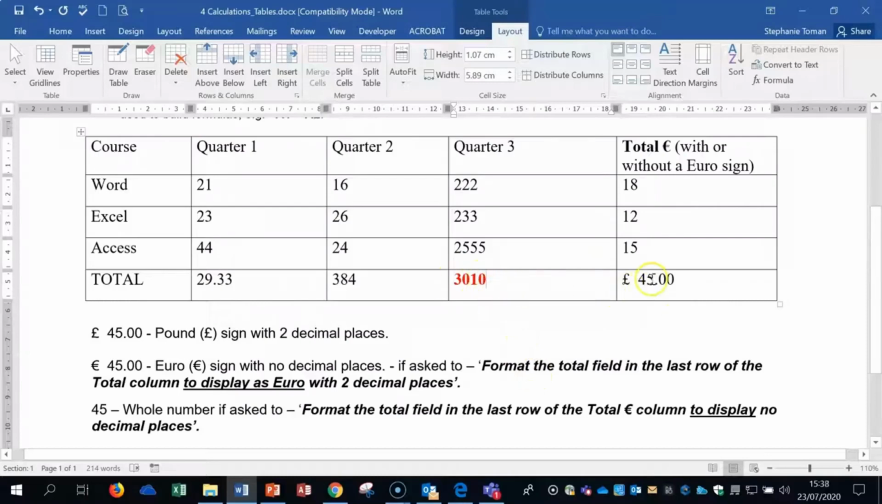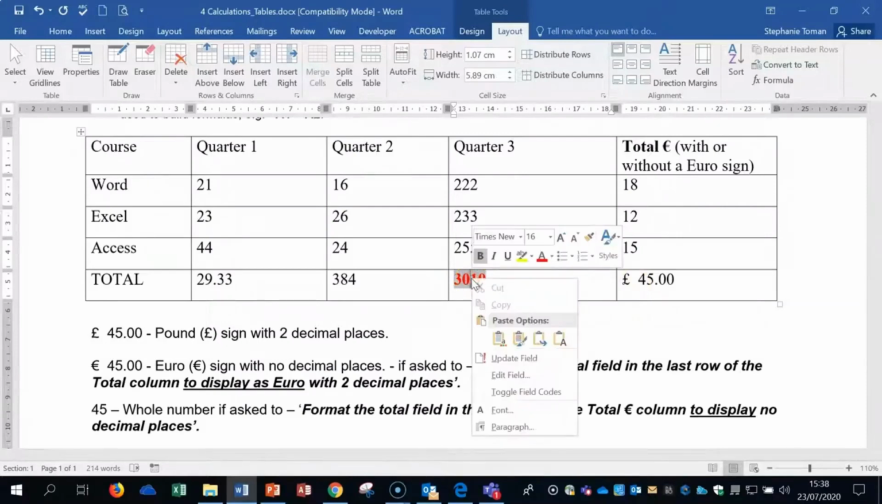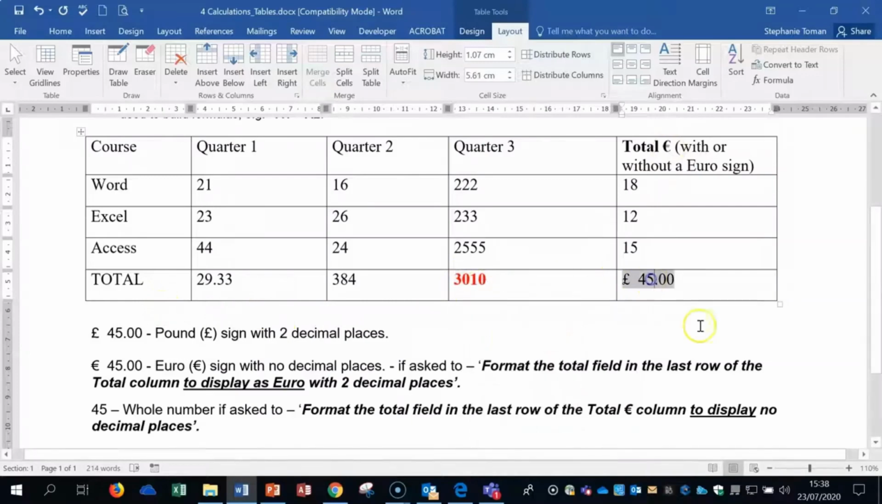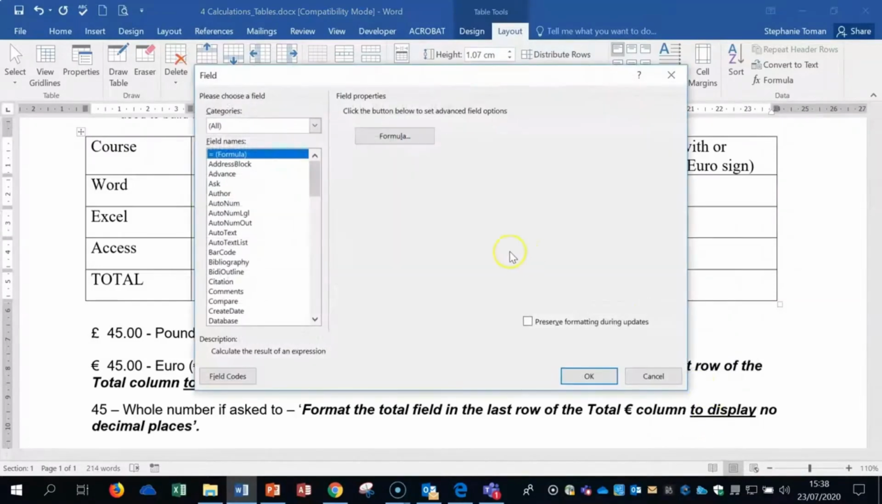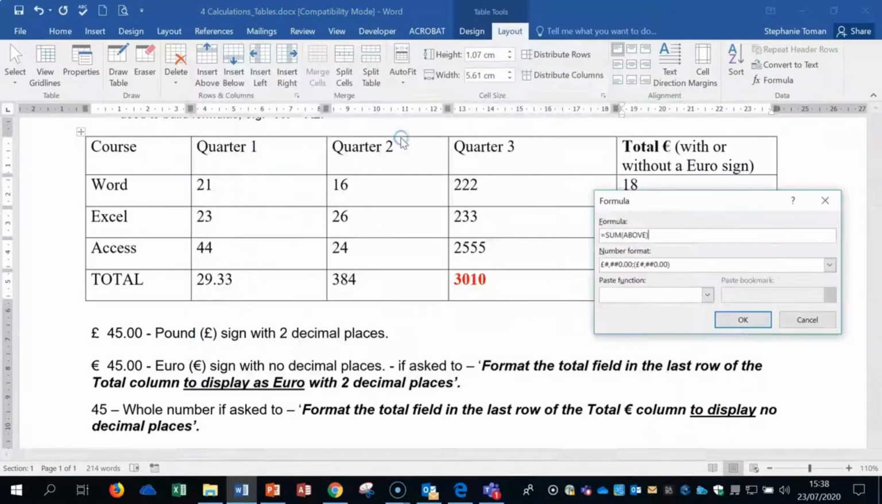However, let's say we want to change the way it looks. Let's say we want to make this into euros because it is in euros. That one's fine for that number, but this one, let's change it because it's in pounds, isn't it? We need it in euros. So let's right click on there and edit the field this time, not update. It takes us into a Formula button.